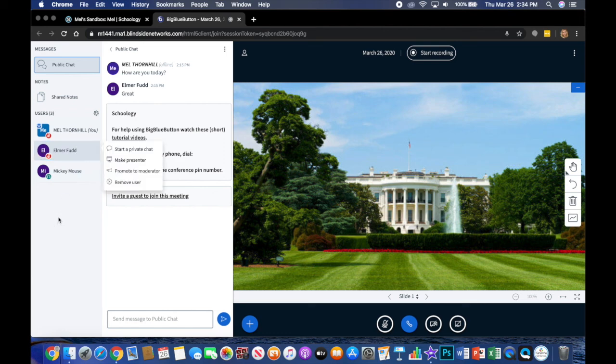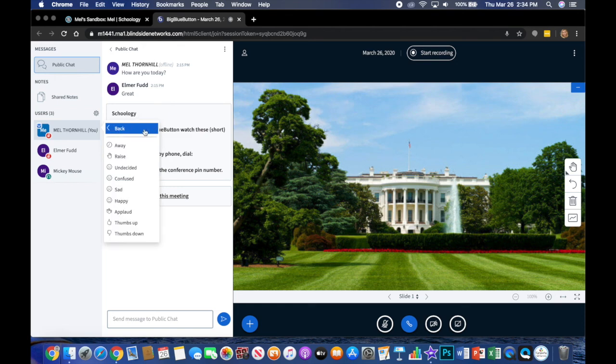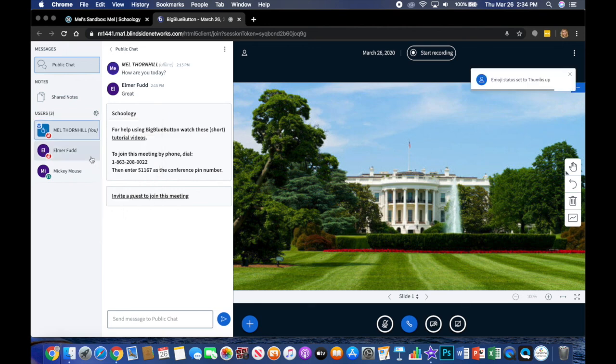The other thing we can have them do is, on their side, show us how they're doing. So let's say you ask a question and you want a thumbs up, so they can do their status and they can do thumbs up. Elmer is also a thumbs up. Okay, so Mickey didn't understand what we're talking about, so maybe I need to re-explain something to help them a little bit better. And then after we're done with the thumbs up and thumbs down, all I'm going to do is come up here and clear everybody's status.